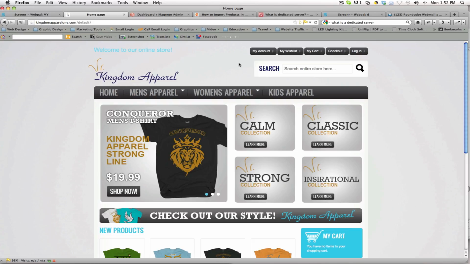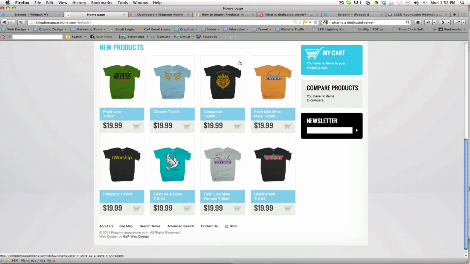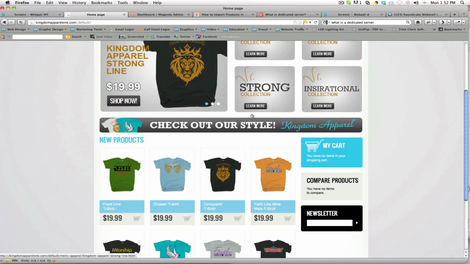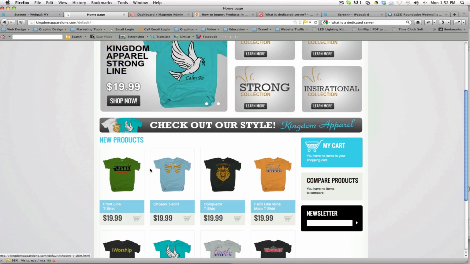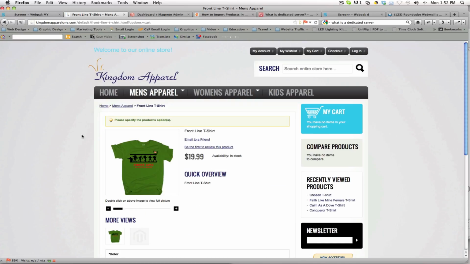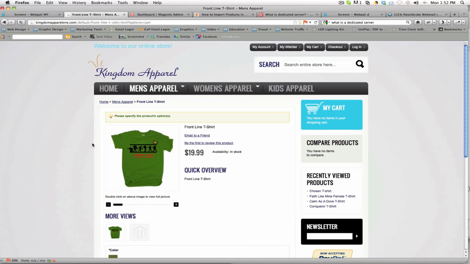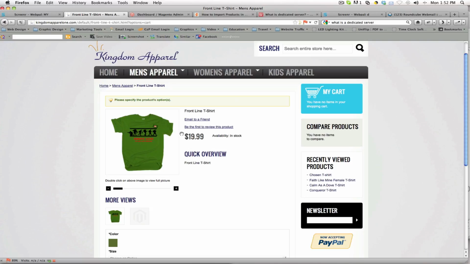So back to the website right now, you have a bunch of different options for your users. As you can see, you have the prices down here for all the different shirts. You have the option to add it to your cart directly from the product screen. Once you click on that, it'll take you to the product screen, and you have the prices.